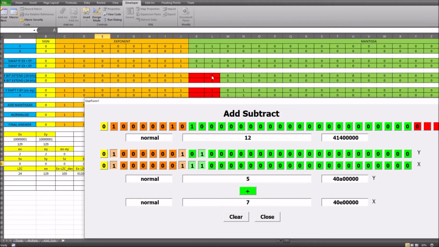And you'll notice I've put them in red just to show that this here is the hidden bit. So the full stop would be sitting just at the junction between the red and green boxes here. So the full stop in effect would sit at this point here.